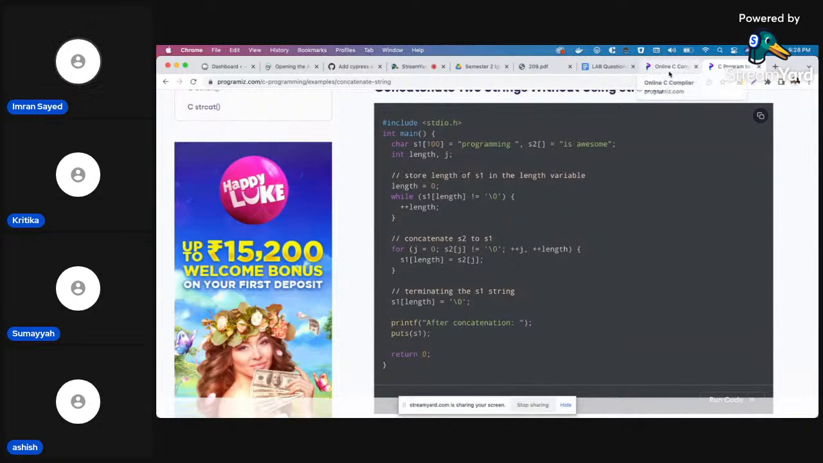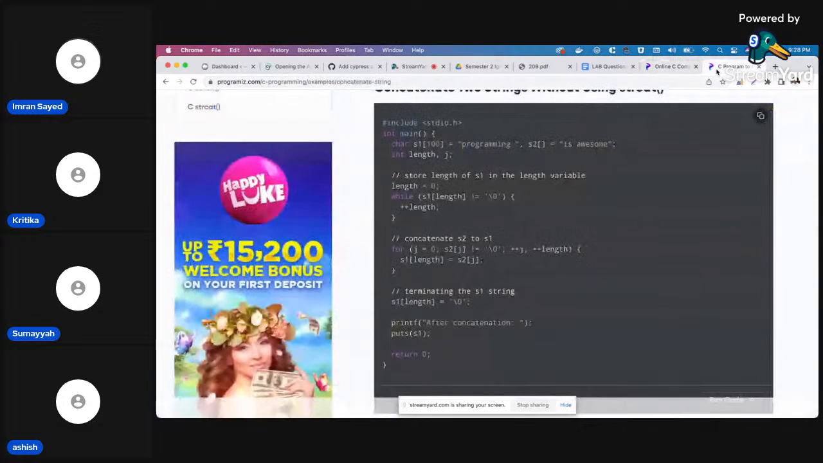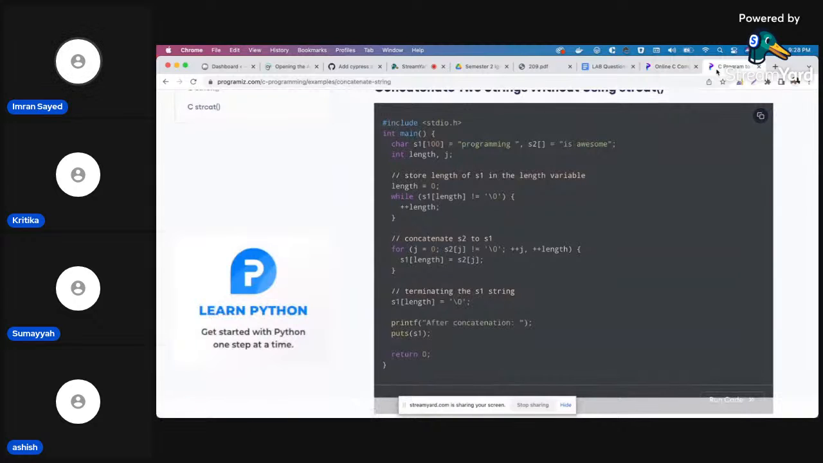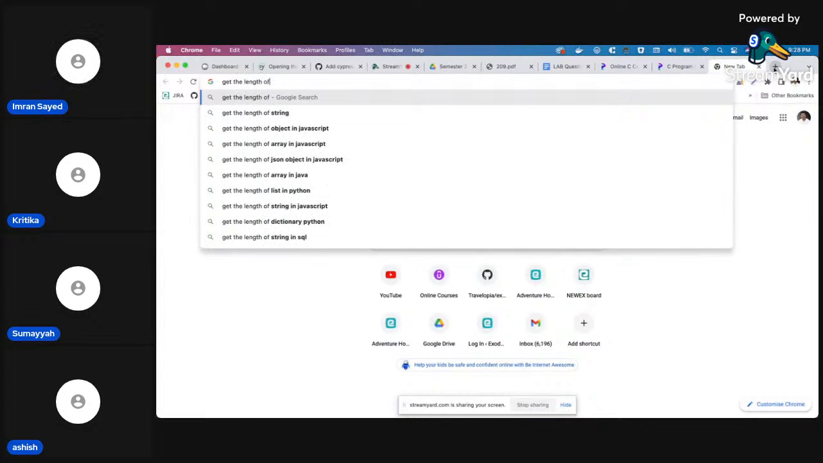Okay. Then they want to store the length and j int length. Okay. Then they want to basically calculate the length. I believe there's another way to get the length than running a loop, right? Size of something, get the length of a string in C program.